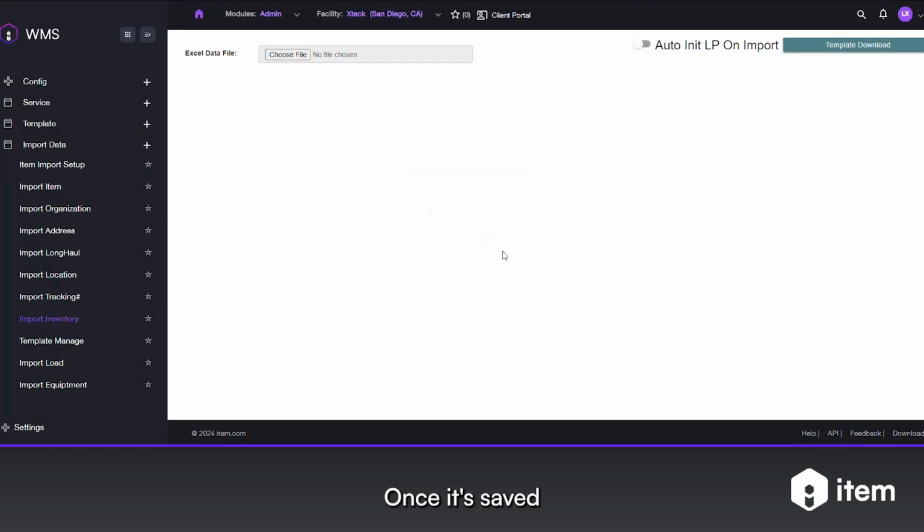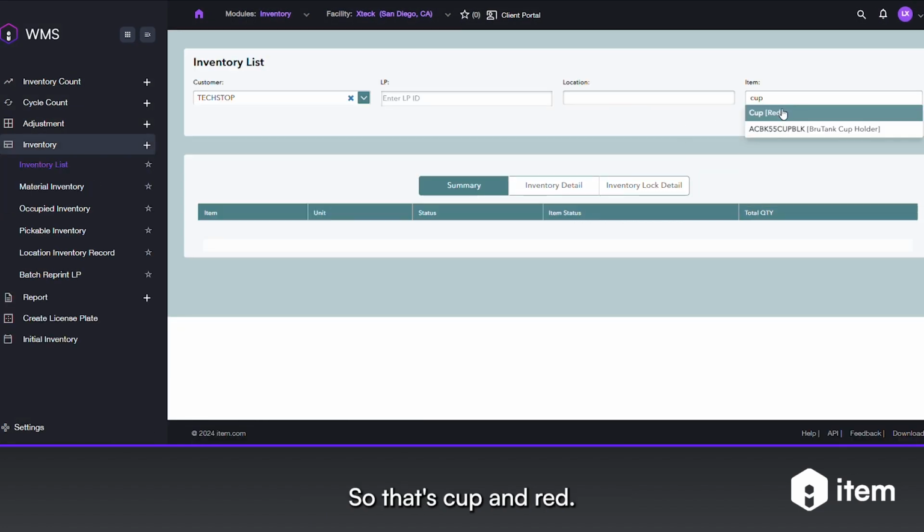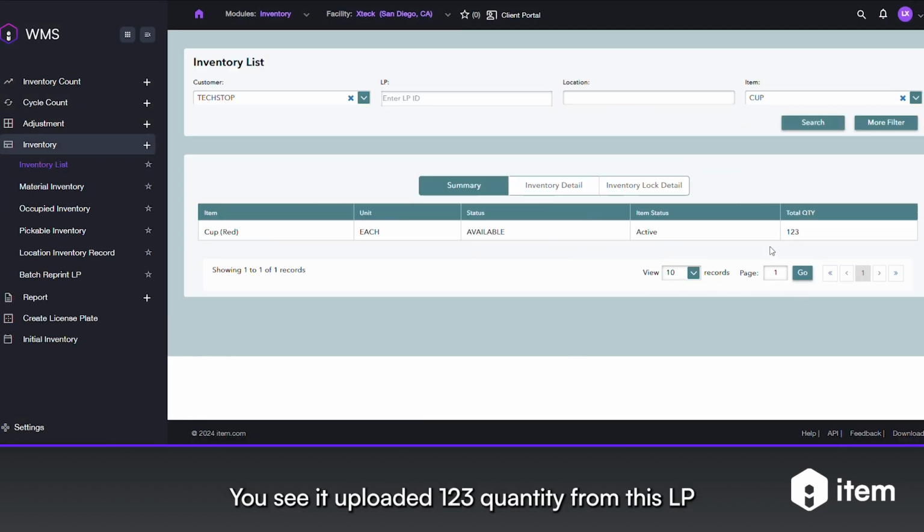Once it's saved, you can check on the inventory. So that's cup and red. You see it uploaded 123 quantity from this LP in this location.